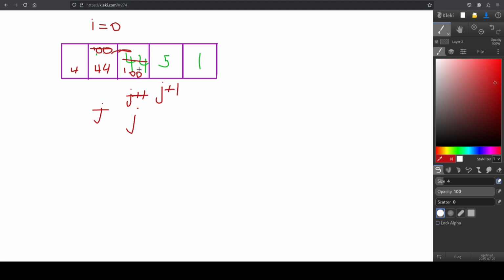It's going to see that 100 is greater, so 5 should have been here and 100 should be there. Cross that out, and then cross this out, cross that out. So j is going to be now here and j plus 1 is going to be there. Now it's going to compare 100 and 1. It's going to see that 1 is smaller, so 1 should have been here, 100 should be here. Cross that out. So that's what it is.